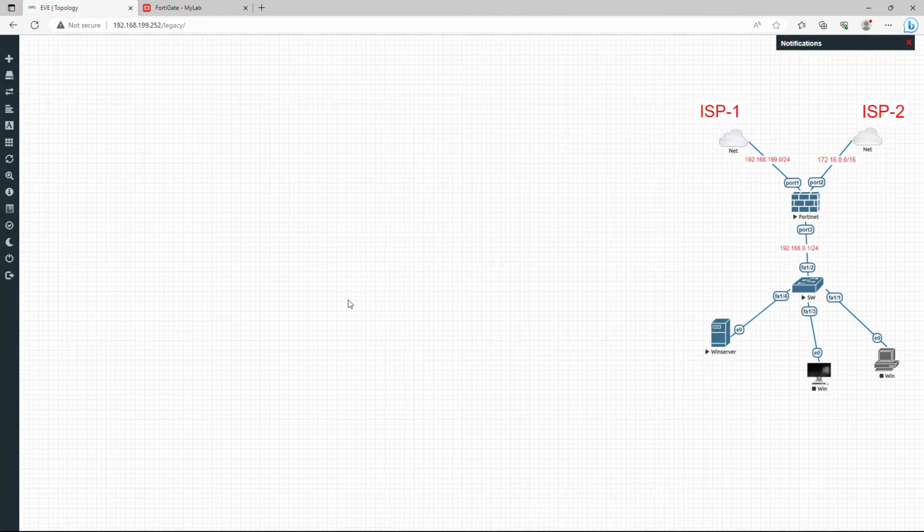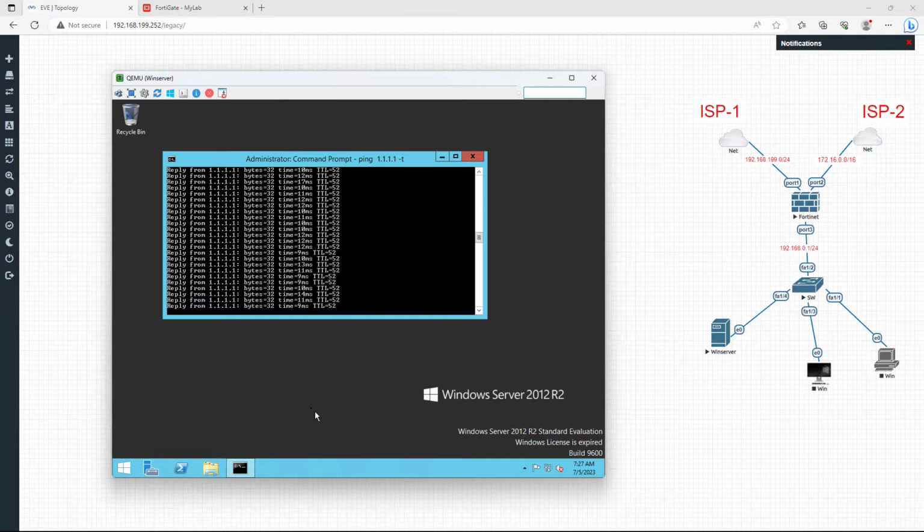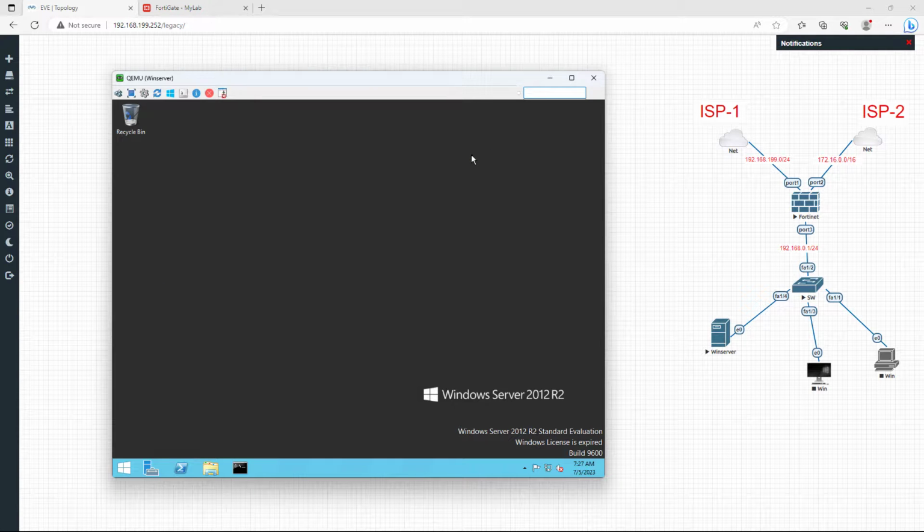Load balancing allows for efficient utilization of available resources, reducing congestion on any single link. This can lead to improved network performance, reduced latency, and better user experience. So this is the load balancing on the FortiGate router.